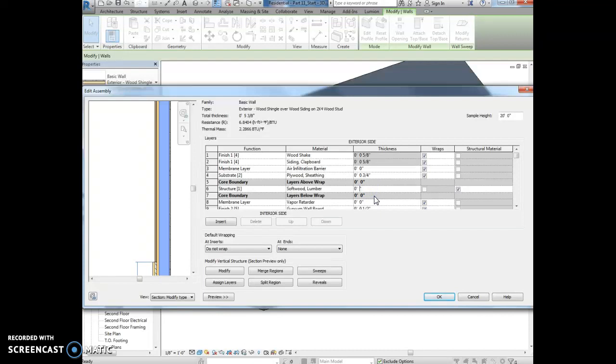We're going to use a 2x6, which is actually 5 1/2 inches. So make sure that you have 5.5 inches in there. And what this does is it allows us to put more insulation in our walls and it makes our house more energy efficient. So that's why we use that.